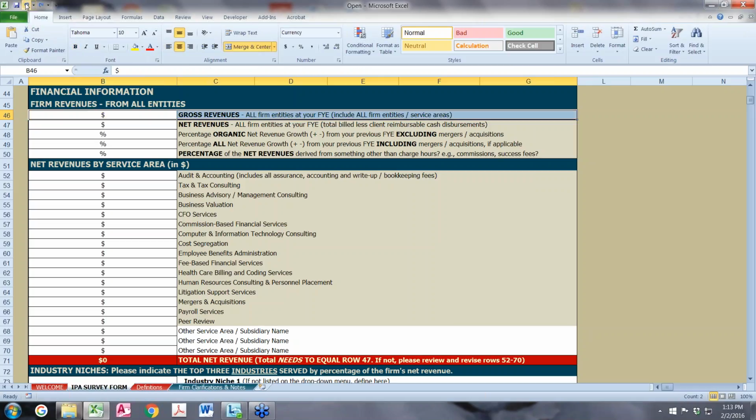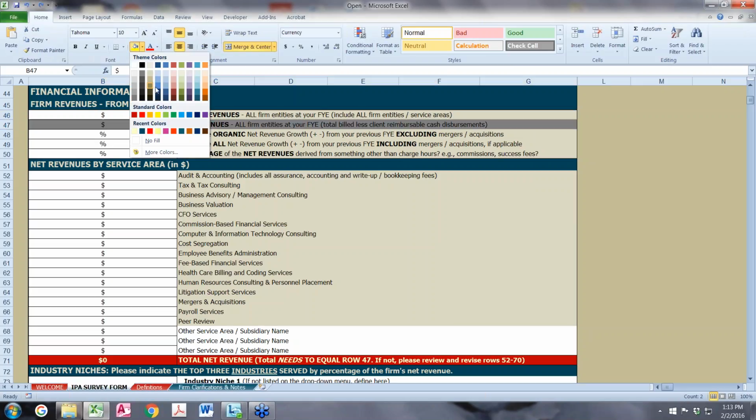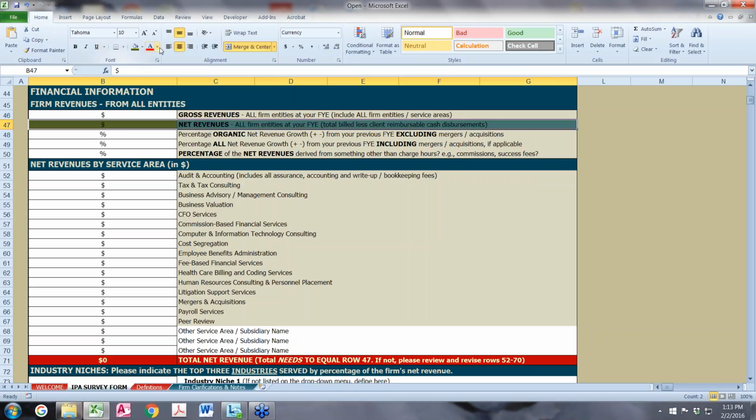Row 47 focuses on net revenue, which is the actual billed amount, net of actual client reimbursables from all entities that were included in the firm's gross revenue number. Write-ups and write-downs should be included in this number, but bad net debts should not be.